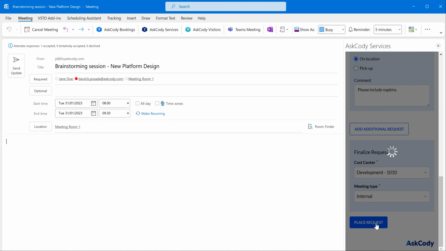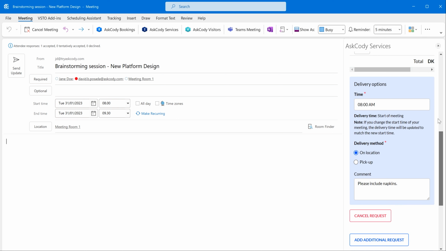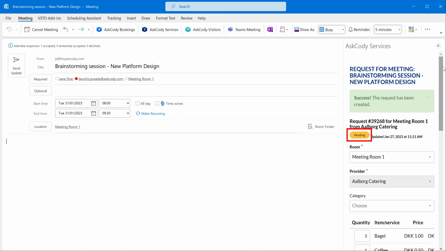Now you can place your order and see that it's been successfully sent to the provider and it is waiting for approval. If you need to edit the order, it can be done the same place here.